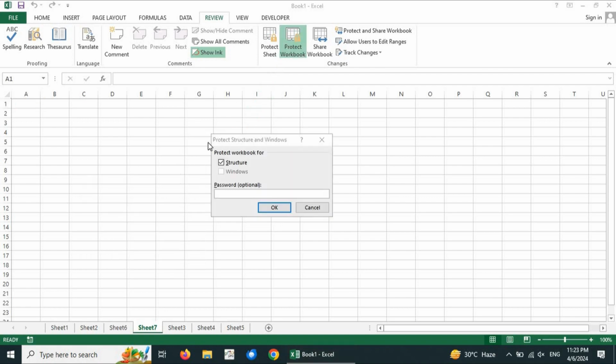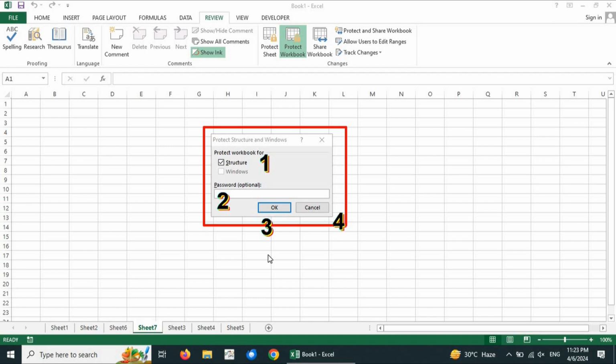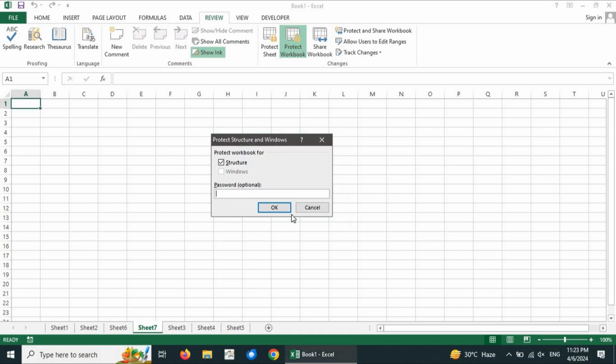This protect workbook dialog will appear here. This dialog is asking us to apply the protection to the structure. We will have to provide the password and then click on OK. If you do not want to do anything about this, we will have to just click on the cancel button. This dialog or pop-up will disappear.